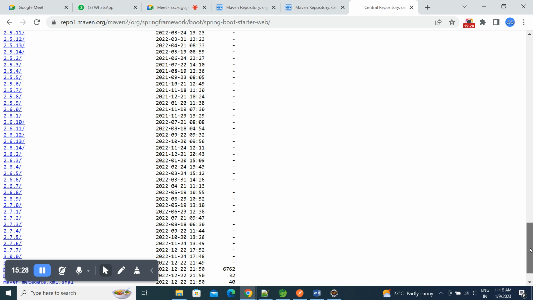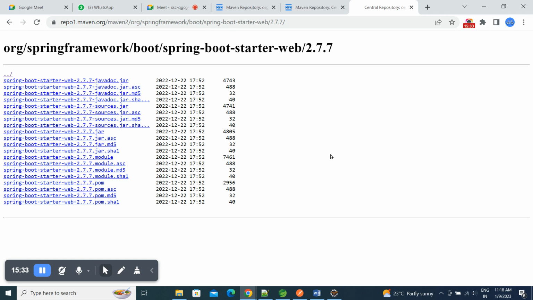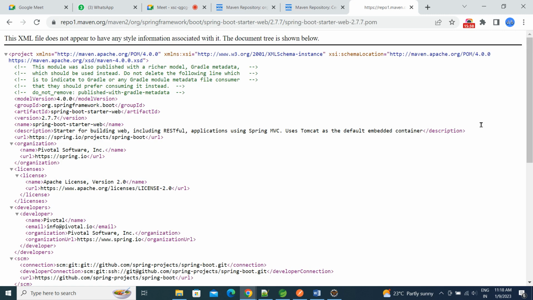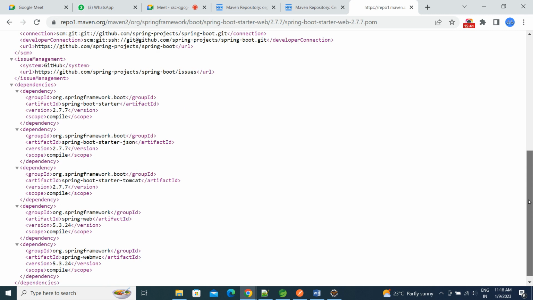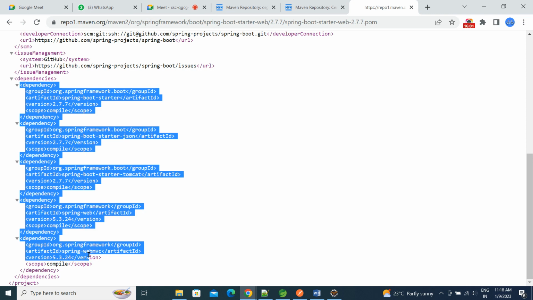Go to 2.7.7. Go inside that. Inside this, go to the POM file. See, it contains all these jars: Spring Boot Starter, Spring Boot Starter JSON, Tomcat, Spring Web, Spring Web MVC. It will download all the versions. So if I add a single dependency, it will download all the dependencies along with it.